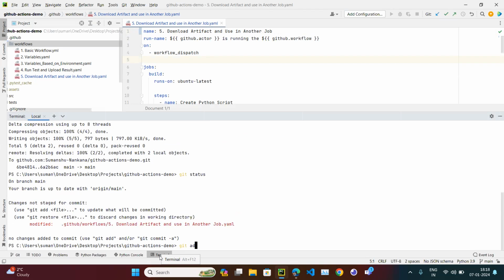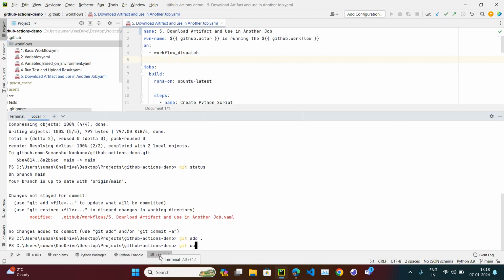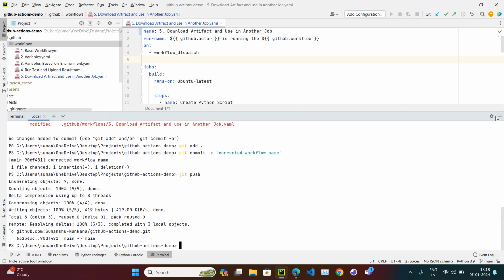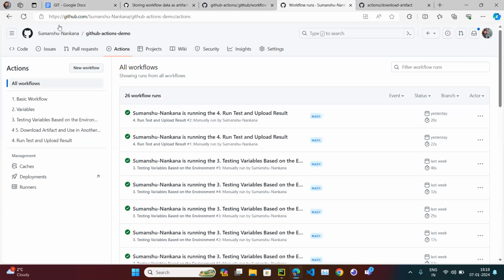Git status, git add. Corrected workflow name. Git push. Okay, now let me refresh it.